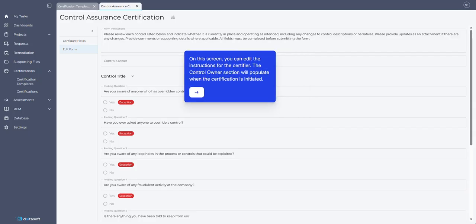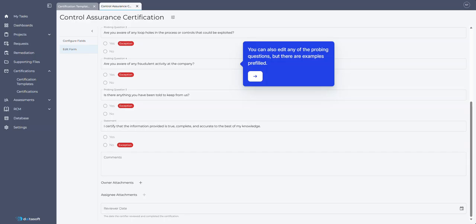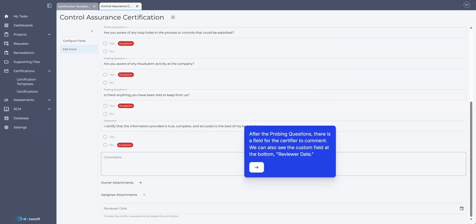On this screen, you can edit the instructions for the certifier. The Control Owner section will populate when the certification is initiated. You can also edit any of the probing questions, but there are examples pre-filled. After the probing questions, there is a field for the certifier to comment. We can also see the custom field at the bottom, Reviewer Date.